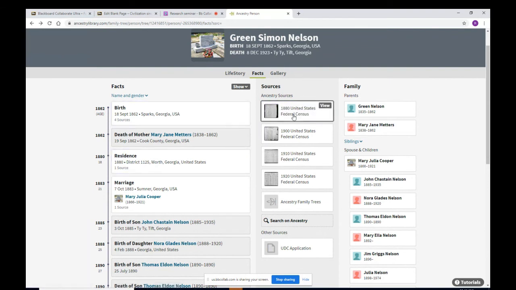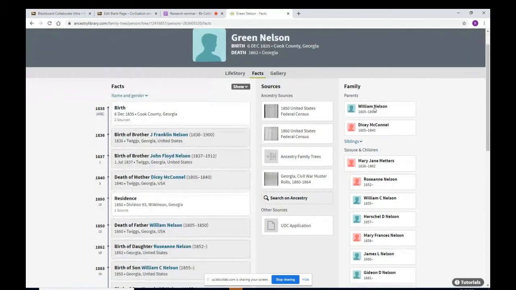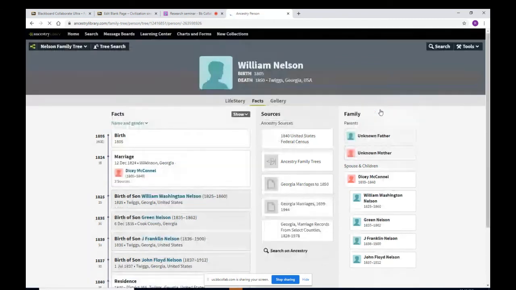We can click here and see. Okay, well, this shows it too. He lived in Georgia, so that's where I needed to have him. Let's click on Green Nelson and see if he's got parents. We do have his parents. Awesome. So let's see if we can find out where he lived, and then maybe we can find out where Mary Jane Metters lived.